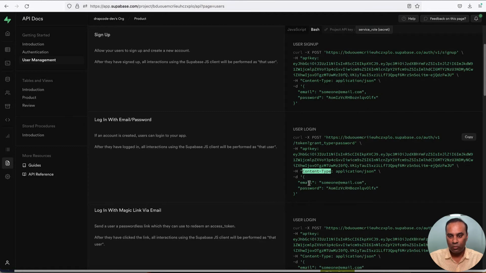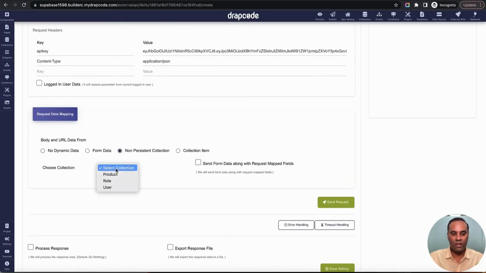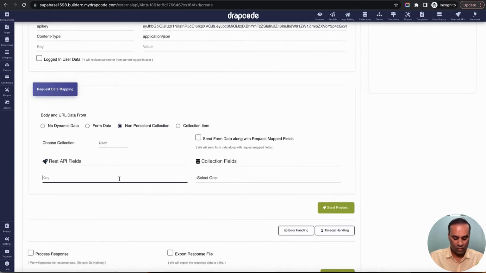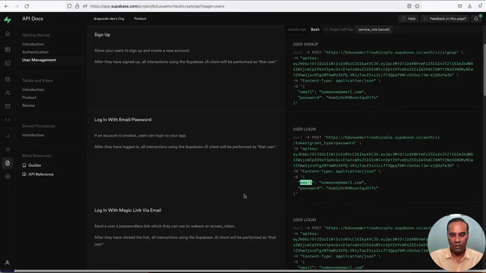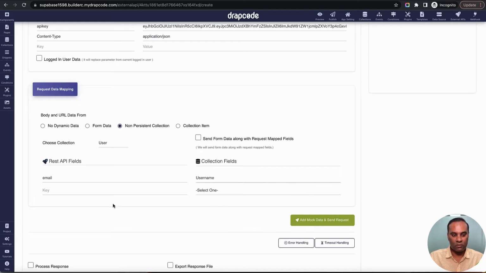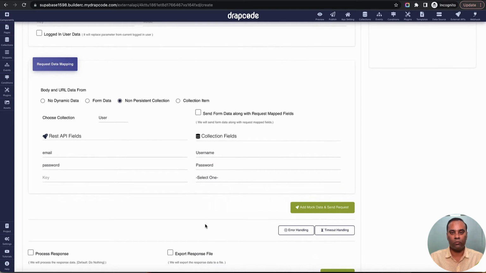It is expecting two things, email and password. So I'll say take from non-persisted collection, because it is coming from the collection form and that is not stored somewhere. So I'll say bring it from the in-memory collection with the name, username and the password. So this is coming from the collection form and the password. That's all. So now this is done.